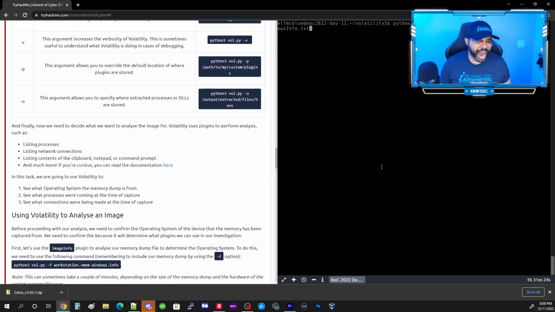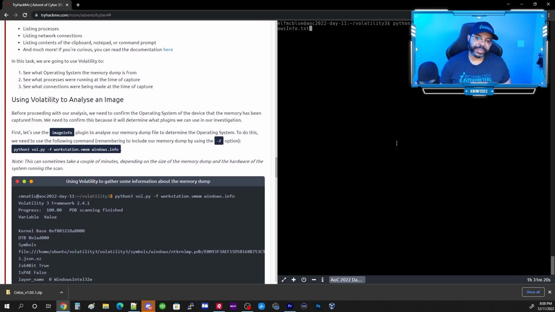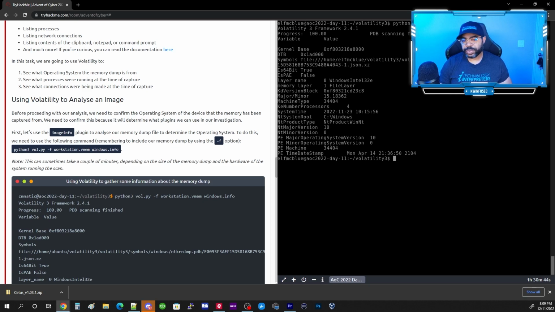Okay, so first command is going to be Windows info. Right here. Okay, python3 vol.py -f workstation.vmem windows.info. It's command number 1. Okay, so that's where we got that from.